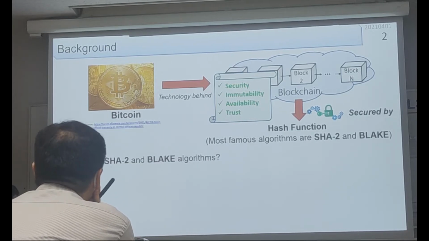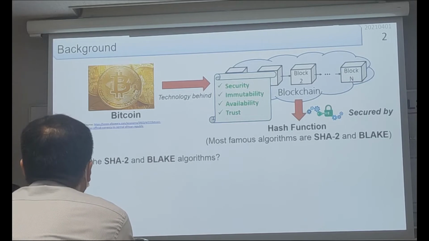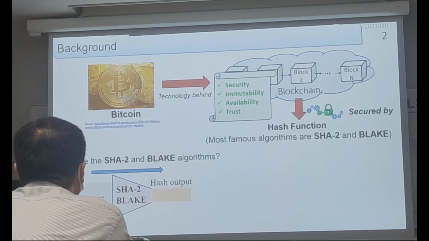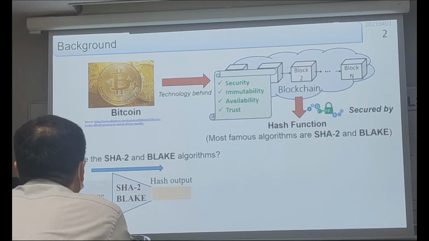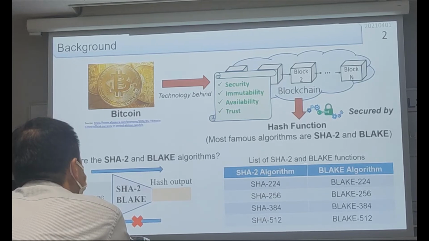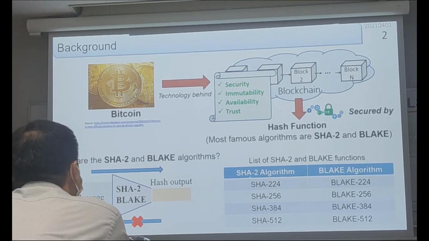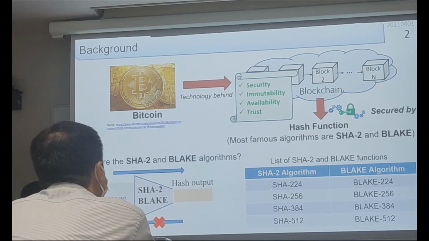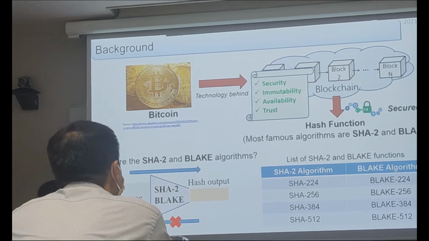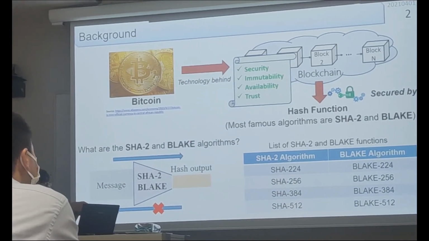Let me explain a little bit about the SHA-2 and BLAKE algorithms. They are processes of compressing the message input to the hash output, and this process cannot be reversed. This is the list of SHA-2 and BLAKE functions. The SHA-2 algorithm has several sub-functions like SHA-224, SHA-256, SHA-384, SHA-512, and similarly for the BLAKE algorithm.